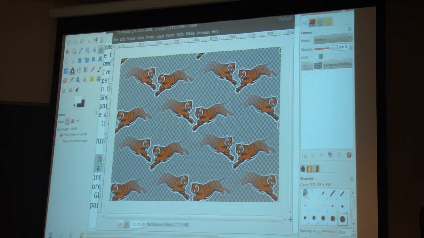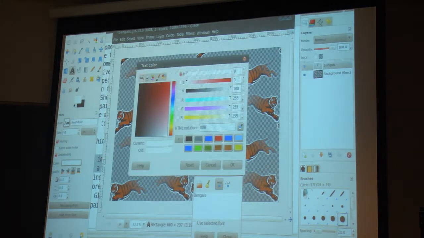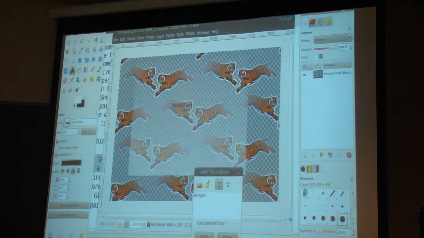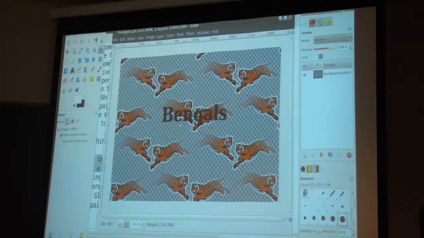I'm going to add some text to this image now. I want it to say Bengals. I actually want that text to be kind of fancy. So I'm going to make it black right now. I'm going to increase the font size a bit. There it is, Bengals. And I'm going to move it so it's off to the side there.